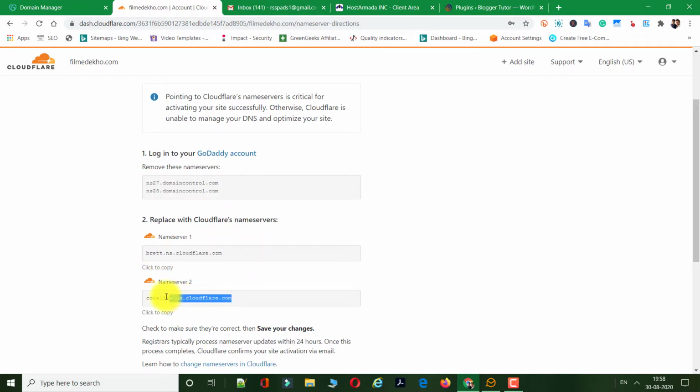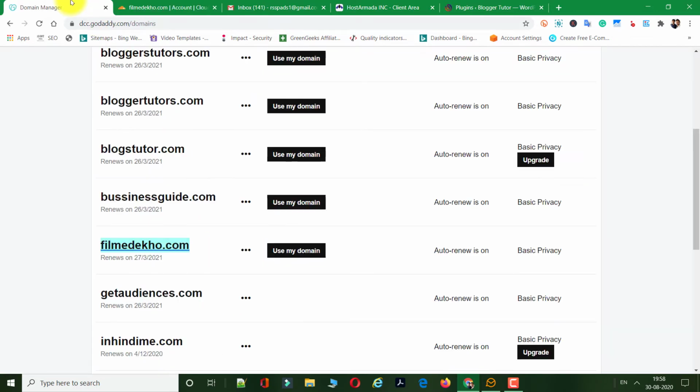Okay, here are the name servers. So if you don't have your domain on GoDaddy, you can log in to your domain account. It may be on Namecheap, HostGator, Hostinger, anywhere. You just log into your domain account and search for the DNS setting, where you can see the name servers setting. So I need to go for DNS, so I will click here on the 3 dots and manage DNS.